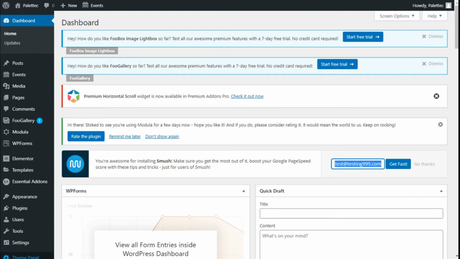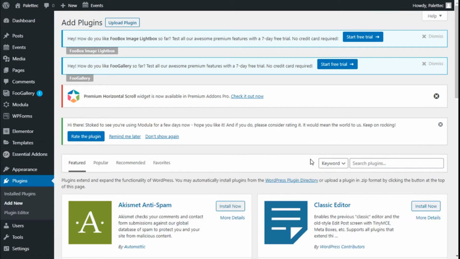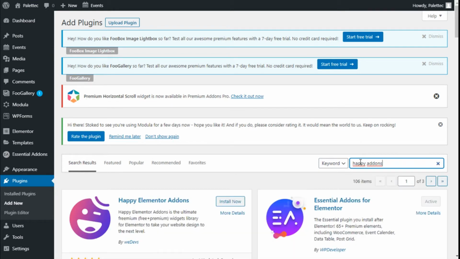First, we need to go over to the bar where it says plugins. We are going to click on add new, and in the search bar we are going to type Happy Addons. This is the one we are going to use, the Happy Elementor add-ons. It will add a series of new widgets, among them the step instructions we are going to use. So we are going to click on install now, and then we are going to click on activate.